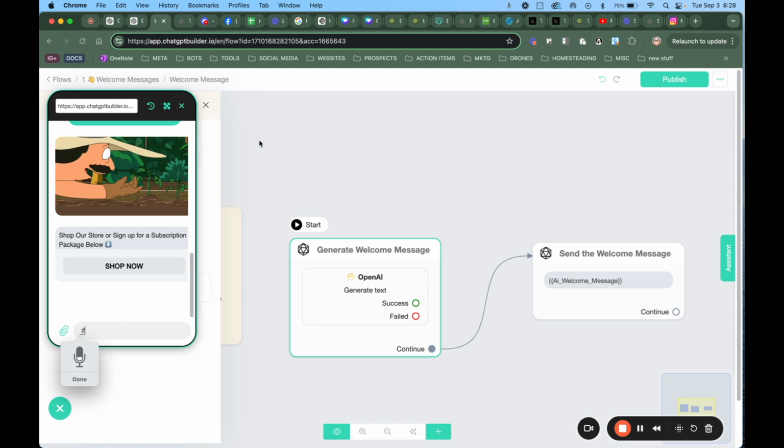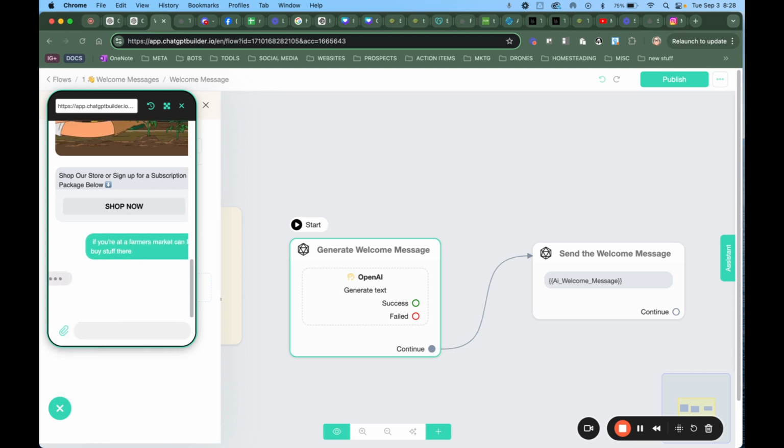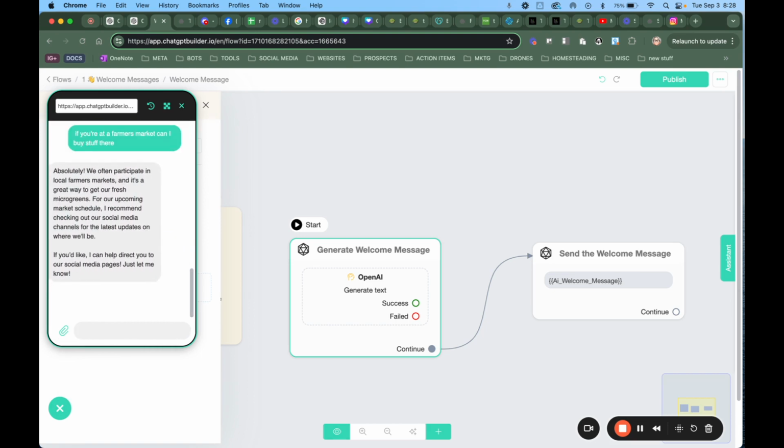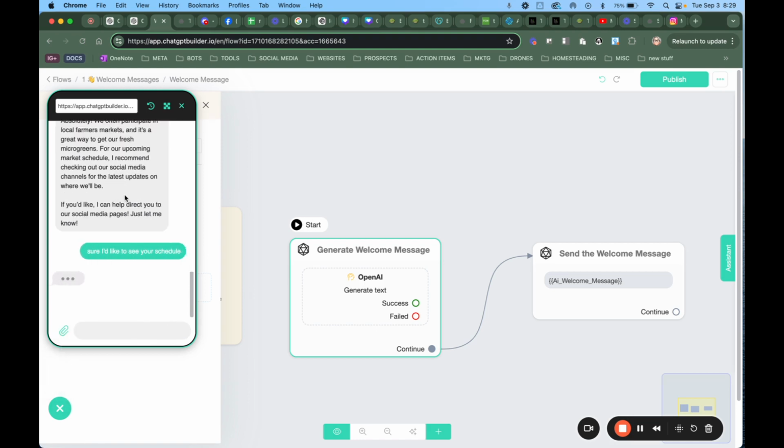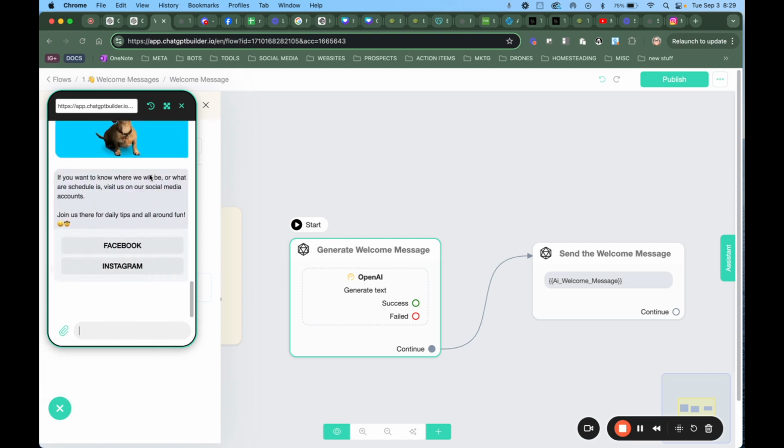If you're at a farmer's market, can I buy stuff there? Absolutely. Look at that. If you like, I can help you direct you to our social media pages. Just let me know. Sure, I'd like to see your schedule. And it should do the function. Boom! There we go. And then it directs me to Facebook or Instagram.